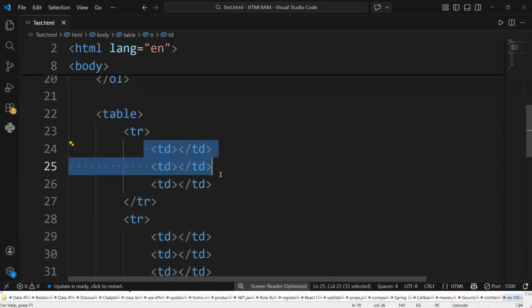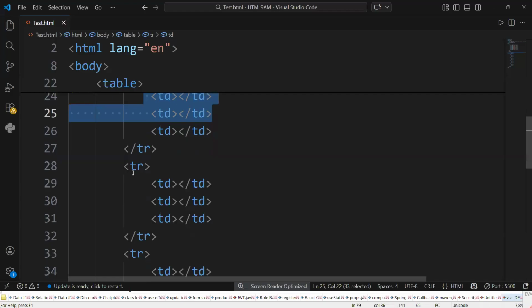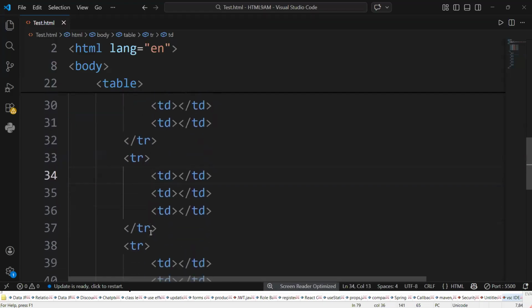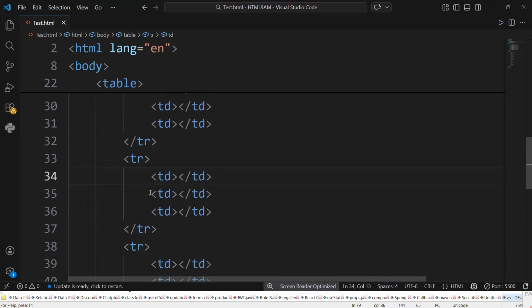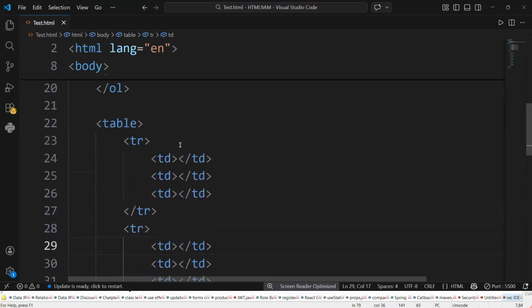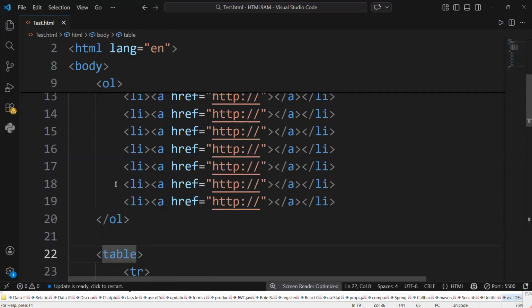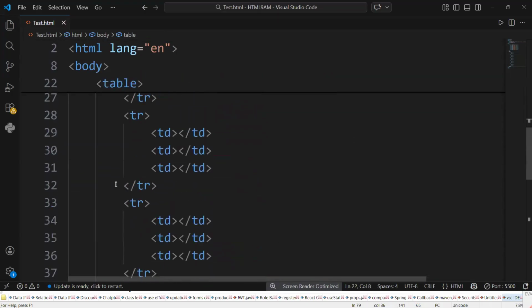The first row contains 3 TDs. The second row also contains 3 columns. The third row also contains 3 columns. The fourth row also contains 3 columns. This much code is generated. Then you can add data here, whatever data we want, right? Good. See guys, in real time you write code like this.